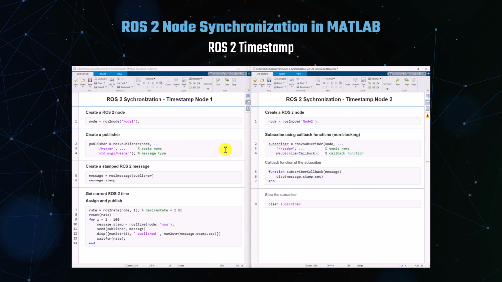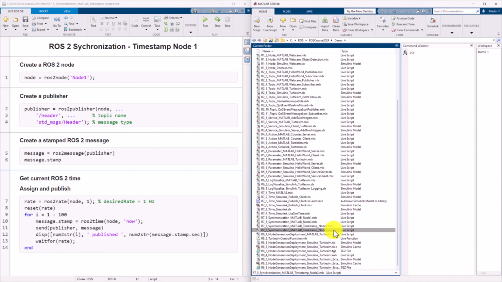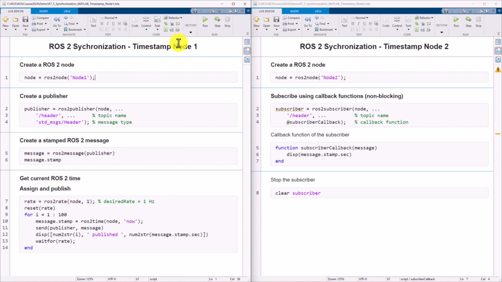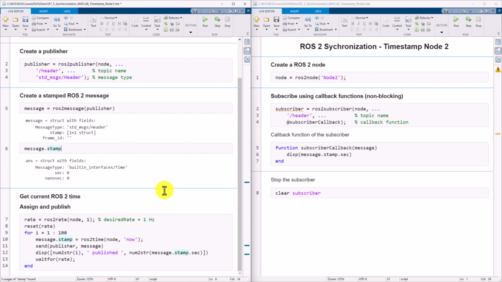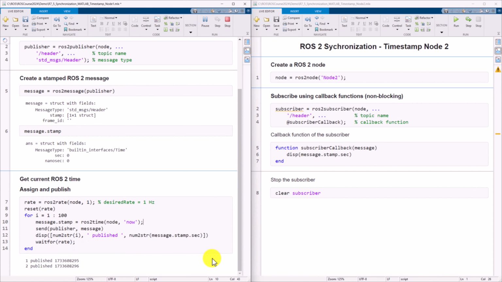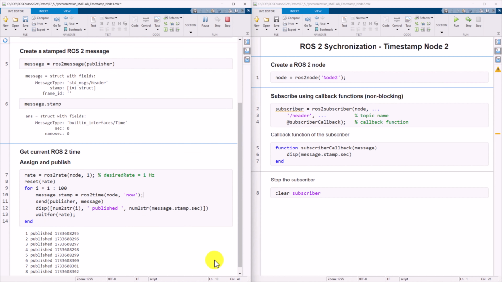In this example, we will demonstrate how to publish and subscribe to the header message in MATLAB. First, we begin by creating two ROS2 nodes, each running in a separate MATLAB instance. Create a publisher for messages of type header. This message type includes a stamp field that contains ROS2 time information, represented in seconds and nanoseconds. We initiate a loop where the current ROS2 time is assigned to the stamp field in the header message. This message is then published every second.